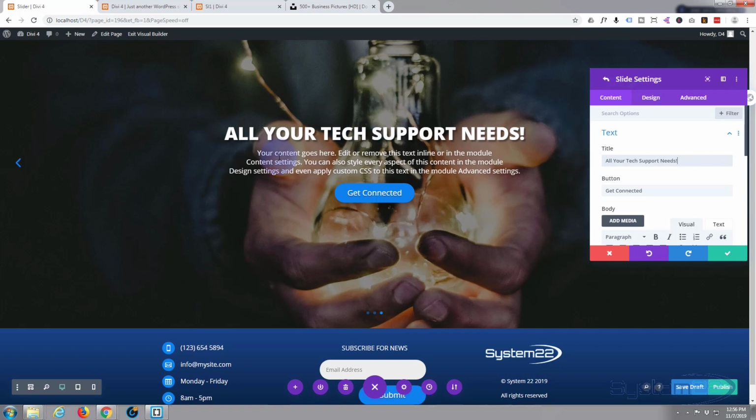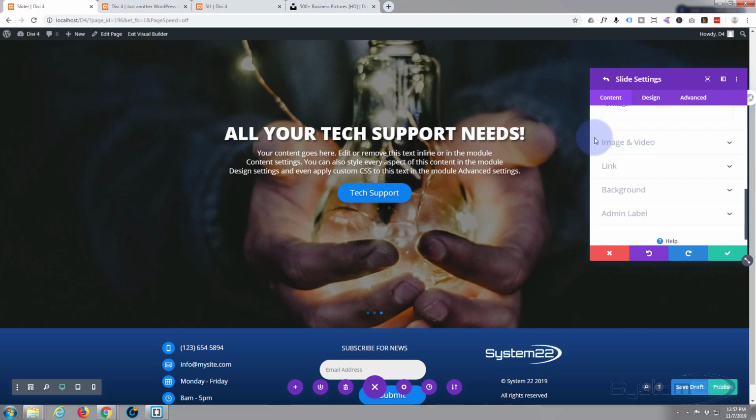And it's already got our styles from the last one. And again, I'm not changing the content. And the button, let's just say tech support. And again, I'd link that to a page that was something to do with tech support or contact us or whatever. Okay, so let's change our background image again.